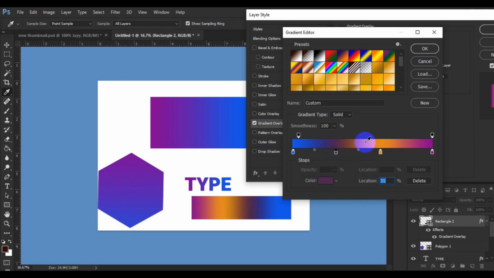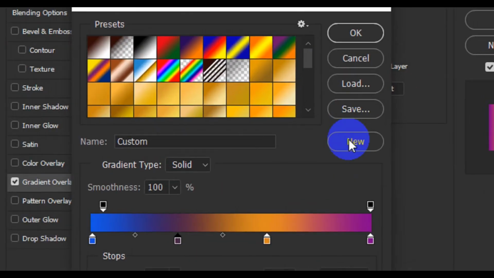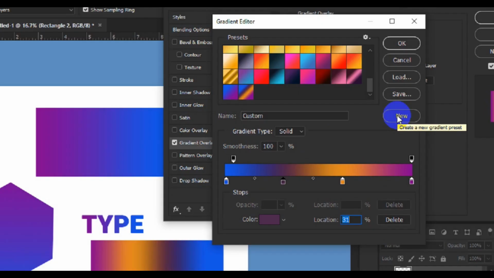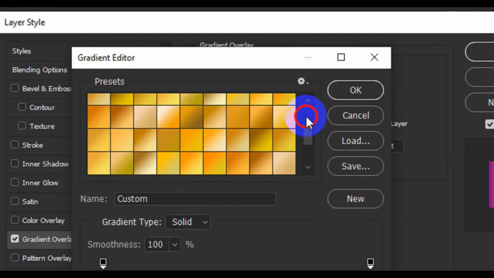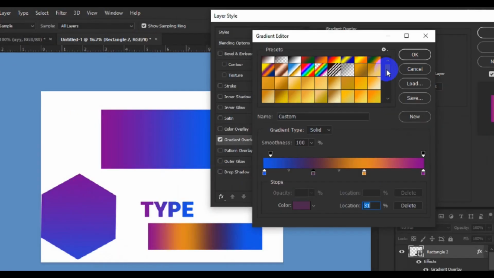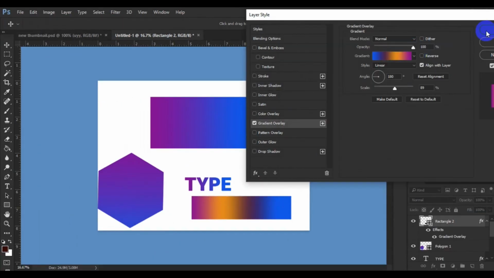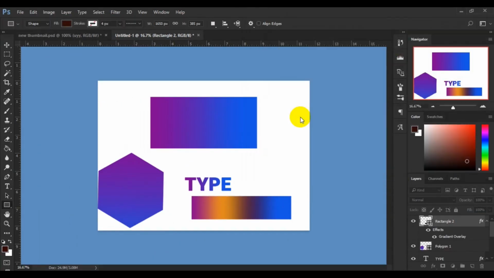So you have to come here and click on New. It's going to automatically save right here. And this is the secret of how I save all the gradients you are seeing on the screen right here. This is how I got everything. Then you click on OK and OK. This particular one, you can still make use of in future designs, just like we did in the previous examples so far in our Adobe Photoshop gradient practical class.